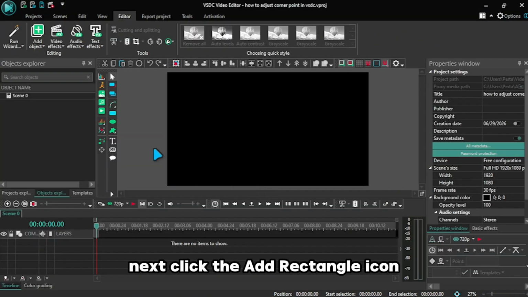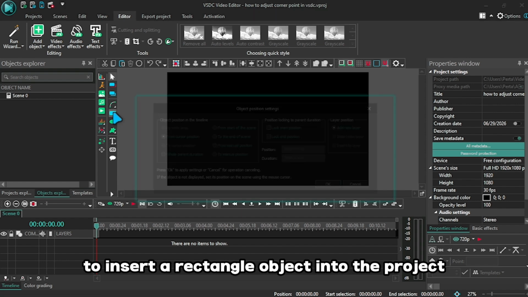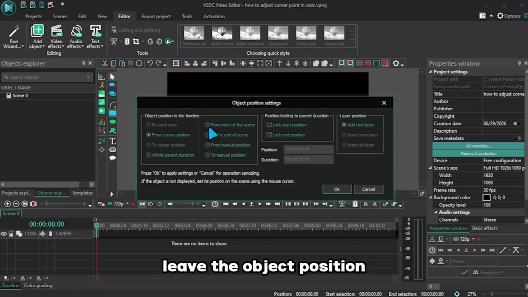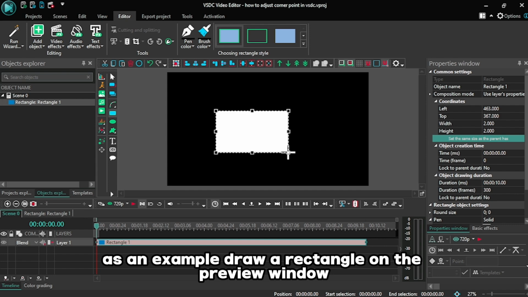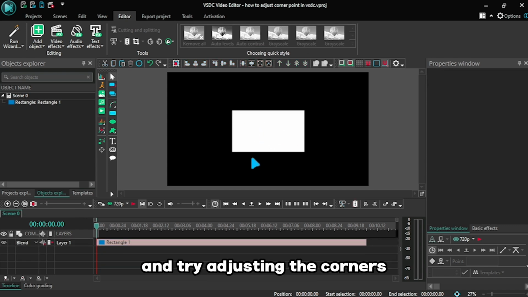Next, click the Add Rectangle icon to insert a rectangle object into the project. Leave the object position settings at their default values, then click the OK button to continue. As an example, draw a rectangle on the preview window and try adjusting the corners to create a trapezoid shape.